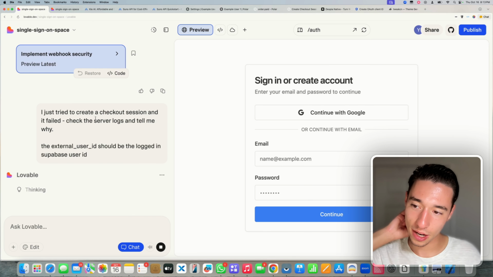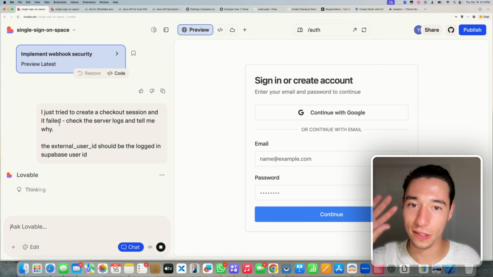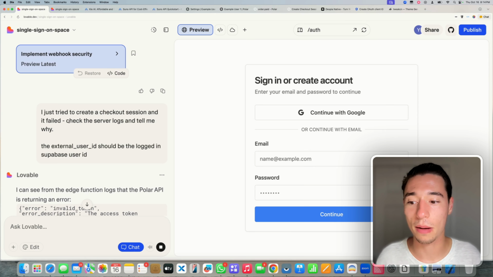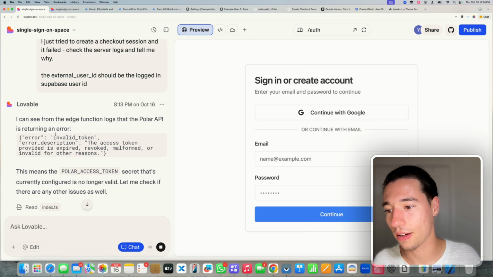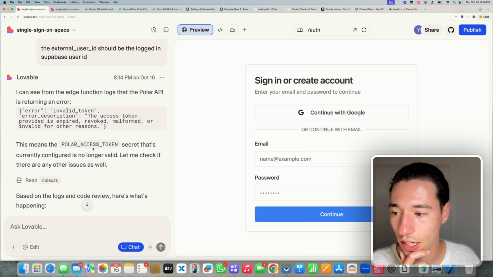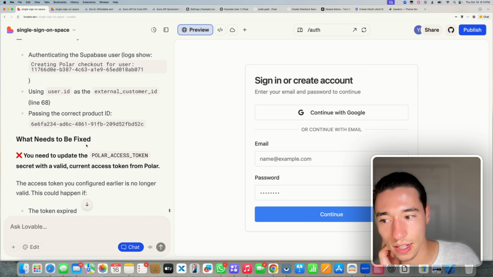So in chat mode, it now has the ability to actually look at our backend, see what's happening, tell us what's going on, and come up with a plan to troubleshoot that for us. As you can see, I can see the edge function logs that Polar is returning invalid token. The access token provided is expired, revoked, malformed, or invalid for other reasons. This means the Polar access token secret that's currently configured is no longer valid. Let me check the root cause. The Polar token is revoked or invalid.